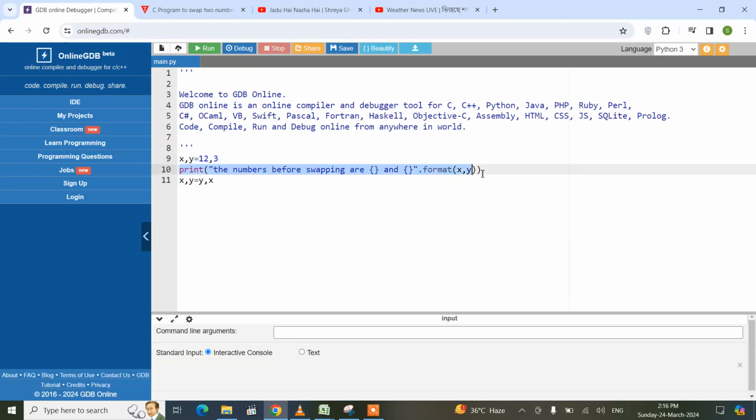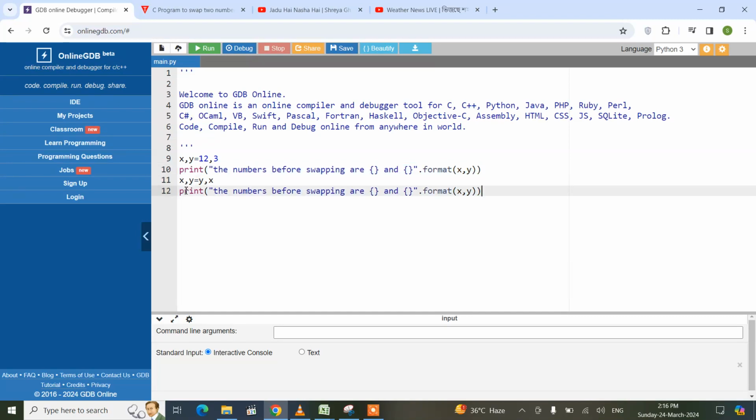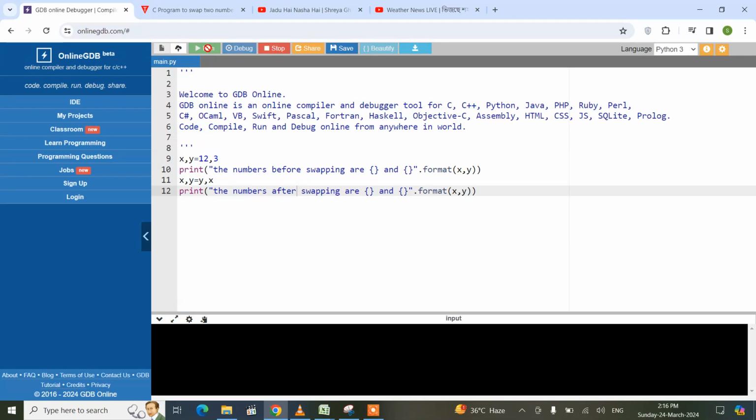So let's check whether it gets swapped or not. It's a pretty funny language. I found it pretty interesting in Python. So the numbers before swapping, this will be after swapping. Fine, and let's run the program and see what happens. The numbers before swapping are 12 and 3. The numbers after swapping are 3 and 12.